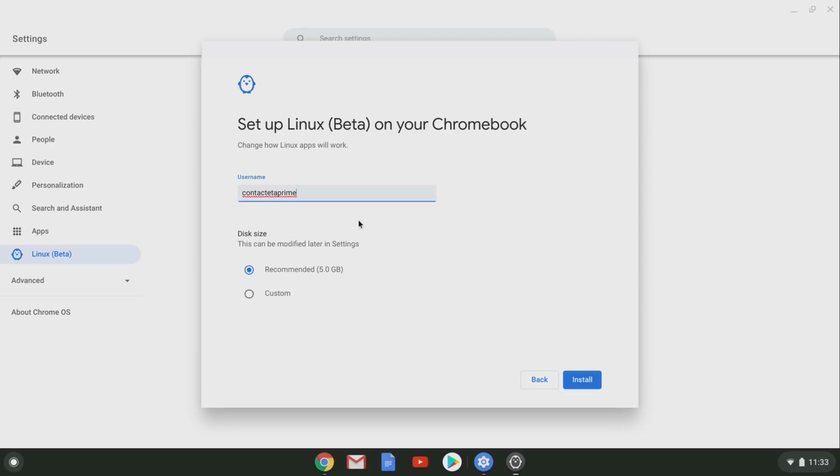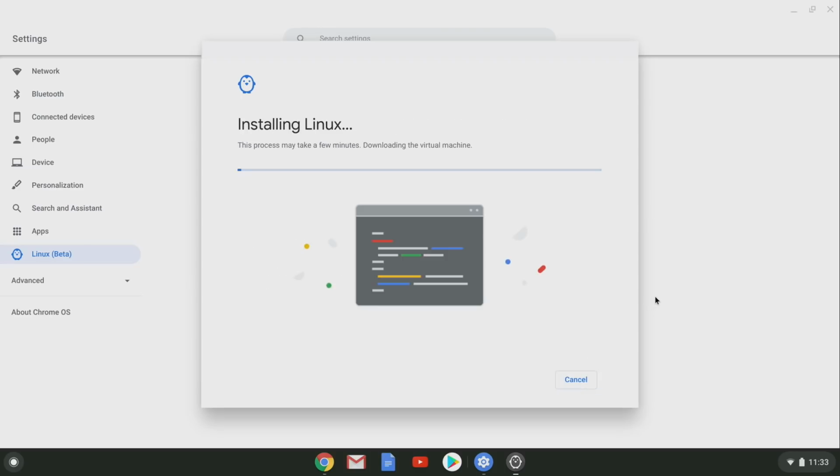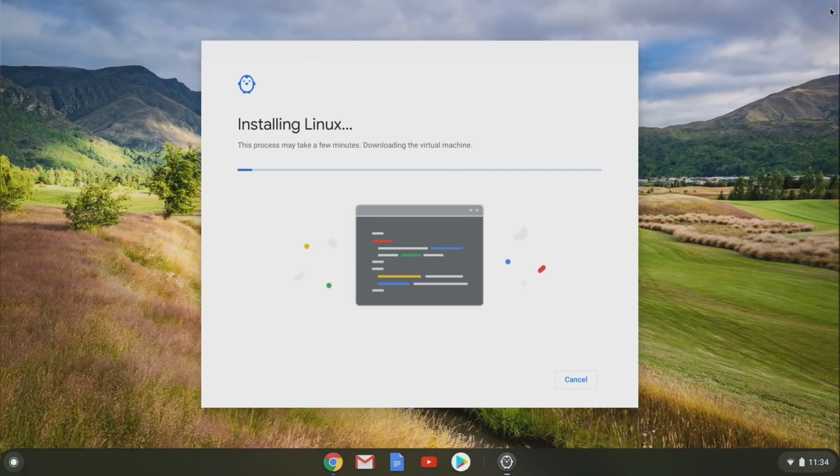Choose Next. And you can set up a name here. It needs to be lowercase. So the disk size on this will matter. We're sitting at recommended 5 gigs, but we need about 10 just to make sure everything works. So we're going to choose Custom here. We can drag this up. I'm just going to go to 11 to make sure. Choose Install. And this could take a few minutes to finish up. I can close my settings down in the background.